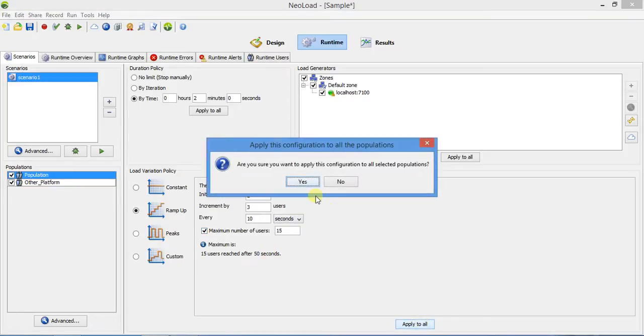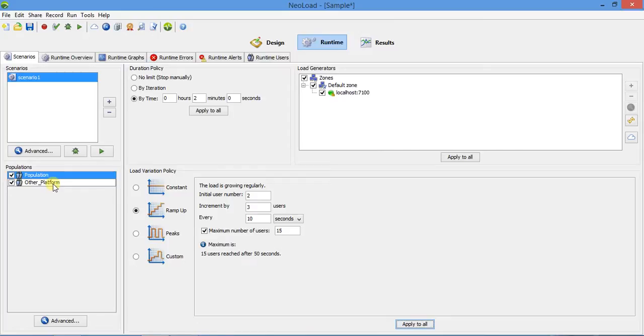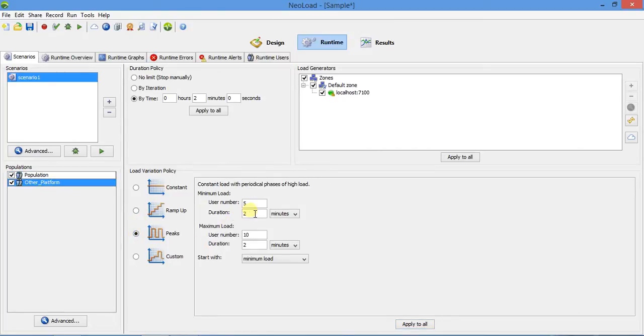So I'll apply it to all, and then I'll go for the other platforms and select peak ones, like every 5 users for every duration of 2 seconds, and every 30 users for every duration of 20 seconds. 10 seconds will be good, because it won't take much time. And I'll start with minimum load.